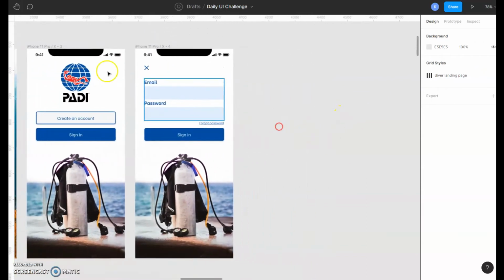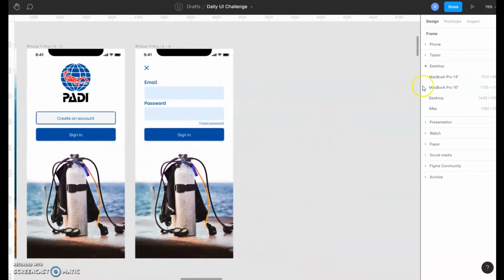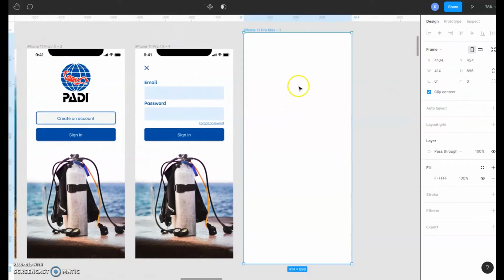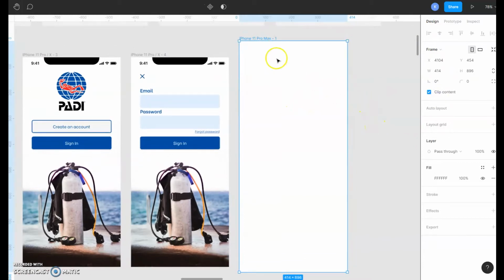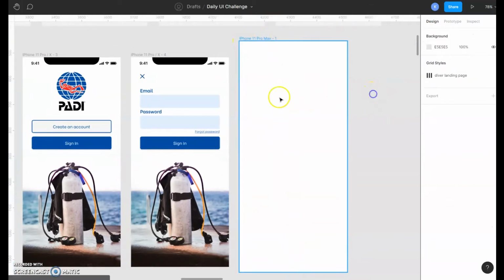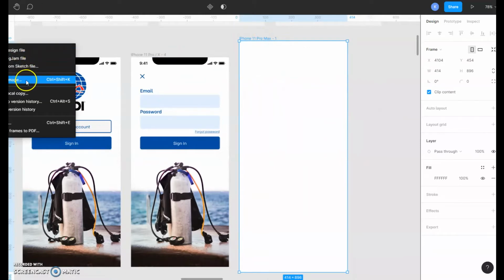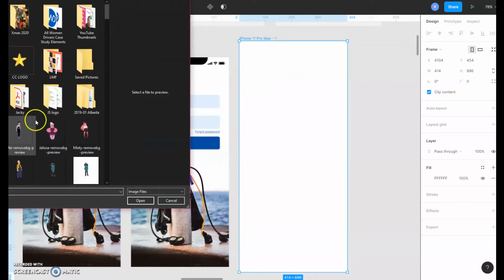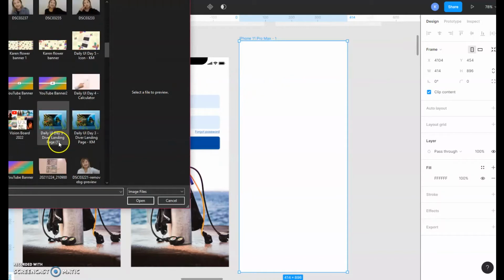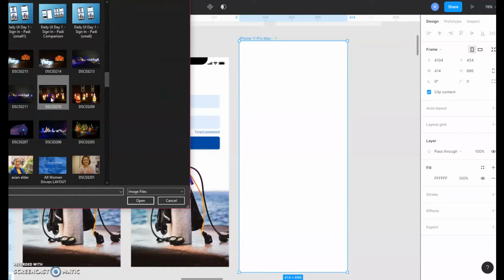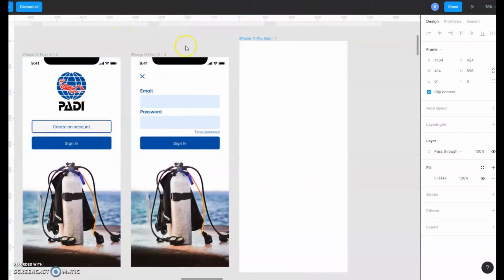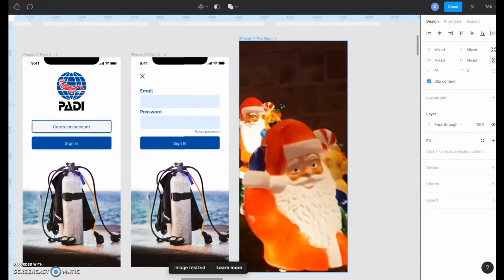So let's say you have a frame and it looks like this, and I want to fill the background. I will just go to File, Place Image. I'll find a random picture, and then I'll click inside. So that's an example of how you can put a picture in the background of something.